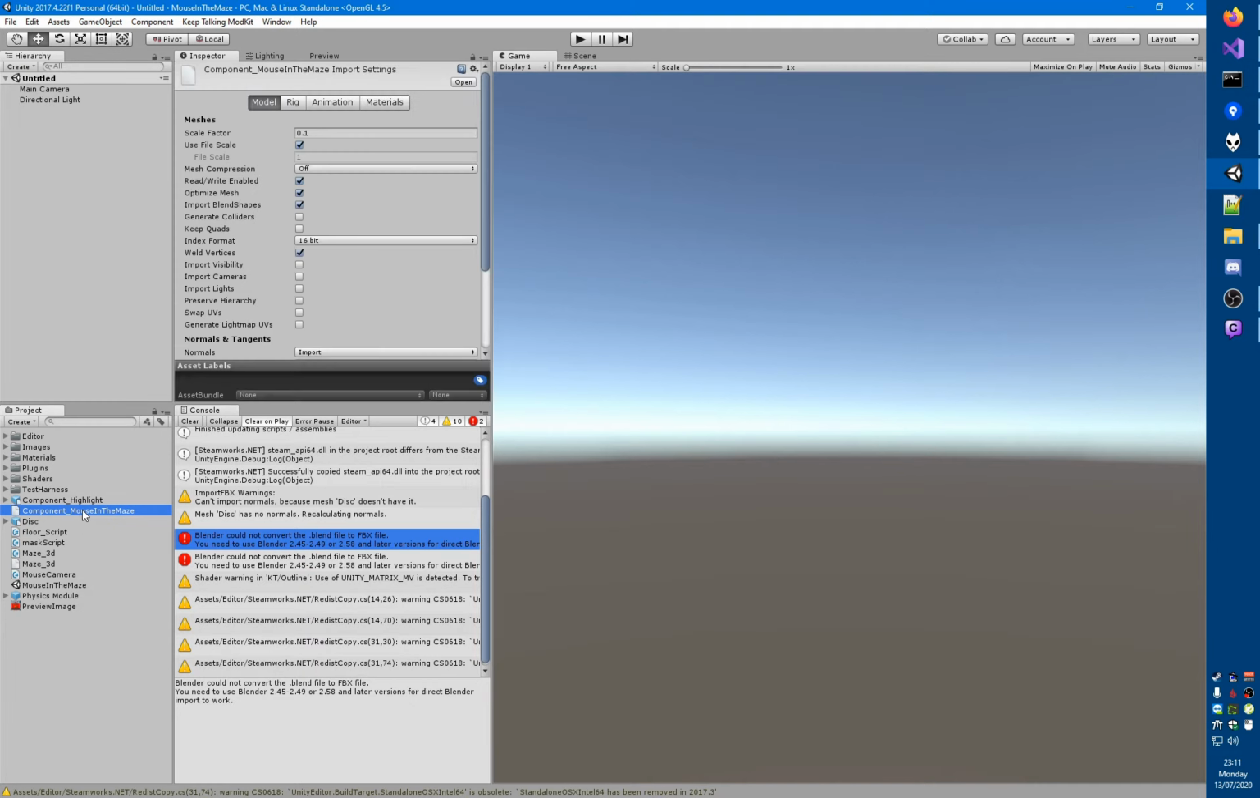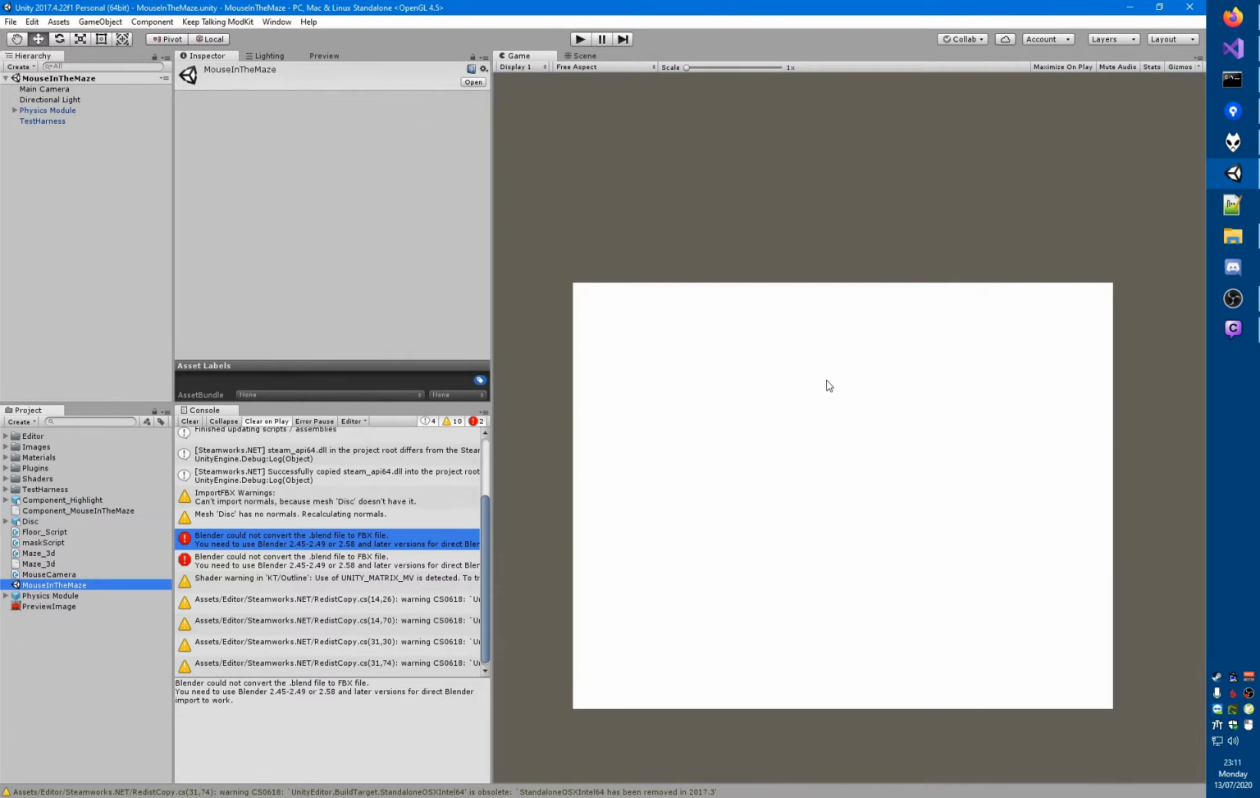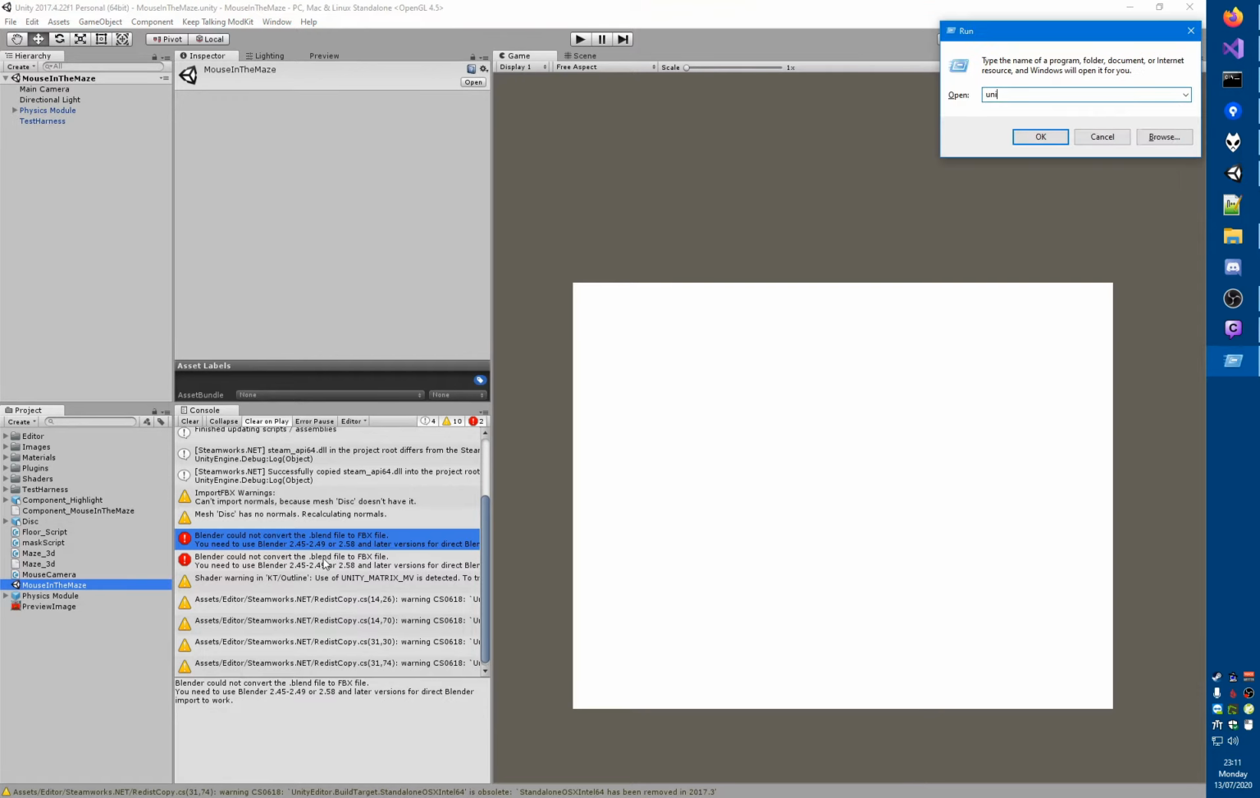And unfortunately, Mouse in the Maze heavily depends on a Blender file. Like every part of Mouse in the Maze, including the actual walls for the maze, as well as the buttons on the module, they're all in a Blender file. So I need to find a solution to this before I can continue. Right, and this module is not gonna show up until I've figured this out.